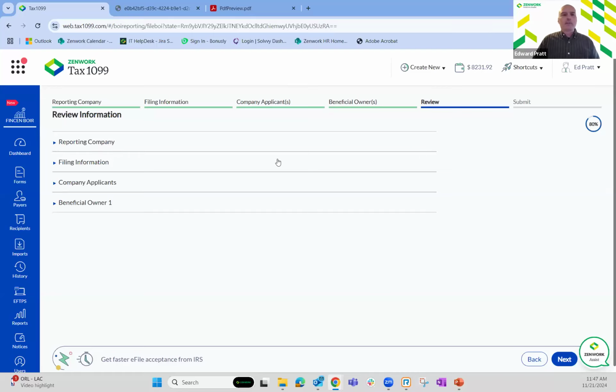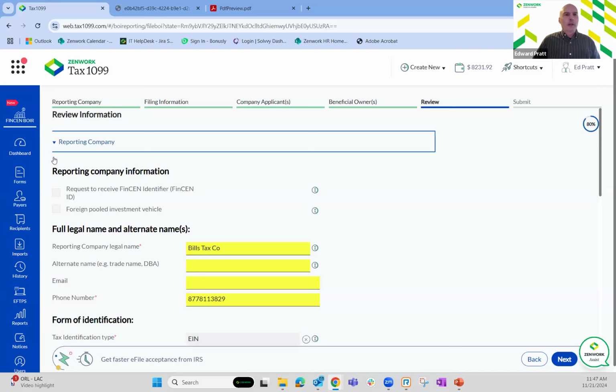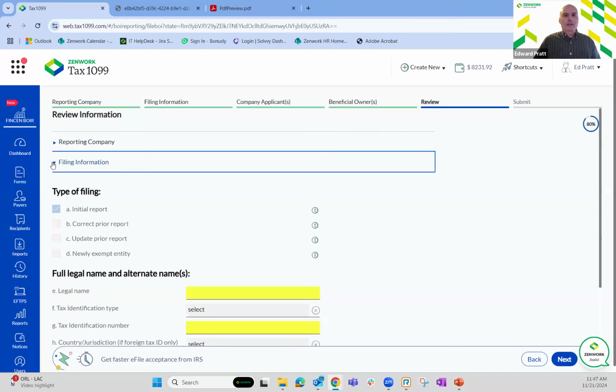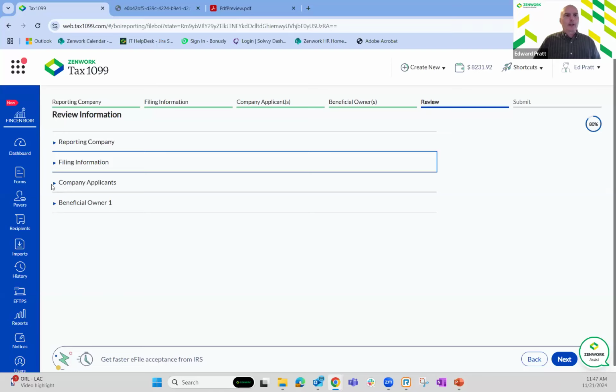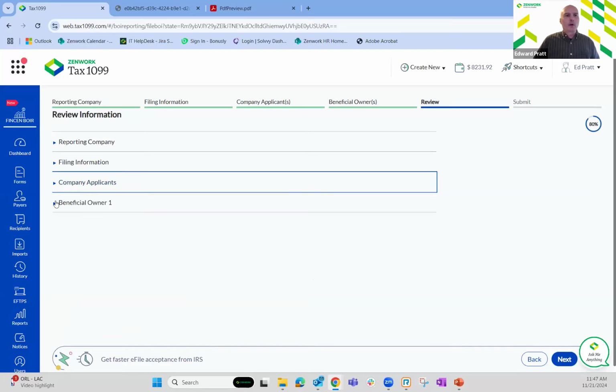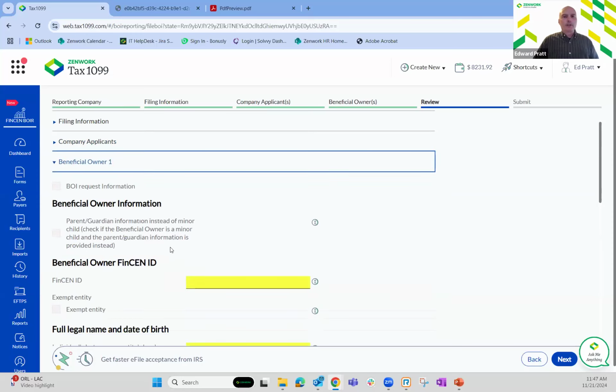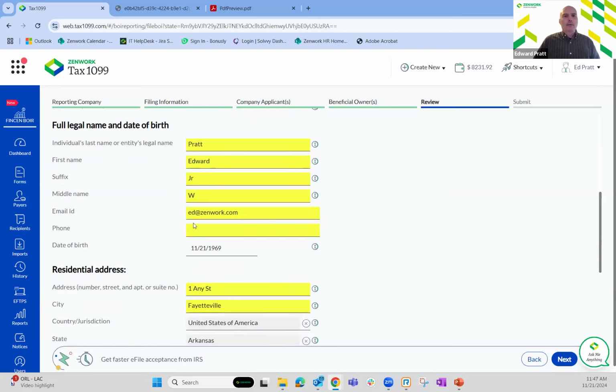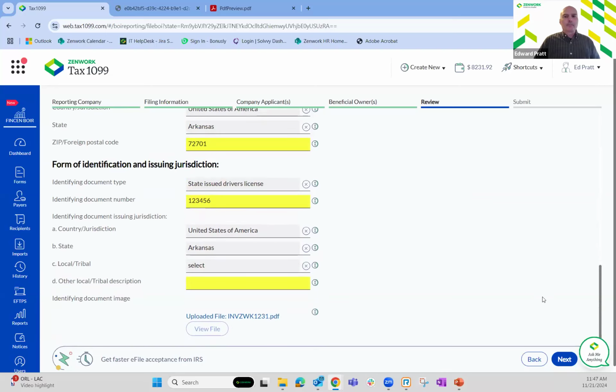So this is giving me a review. It's all collapsed here. I've got the reporting company information I can open up and see. I've got the filing information. That's just that initial report. I've got the company applicant. Remember, we didn't fill any company applicant information in because it was prior to January 1st, 2024. And I've got the beneficial owner information here that was filled out by my user. I've got all that information that I just collected.